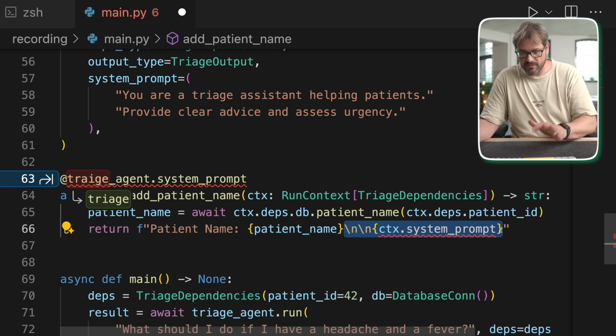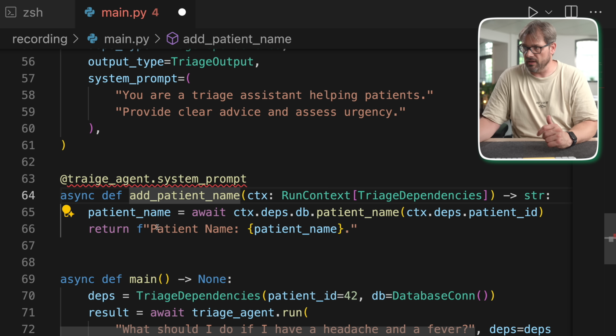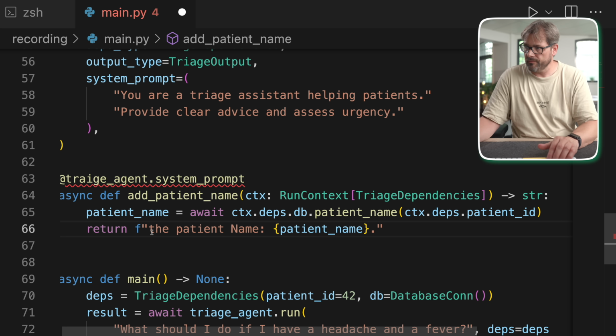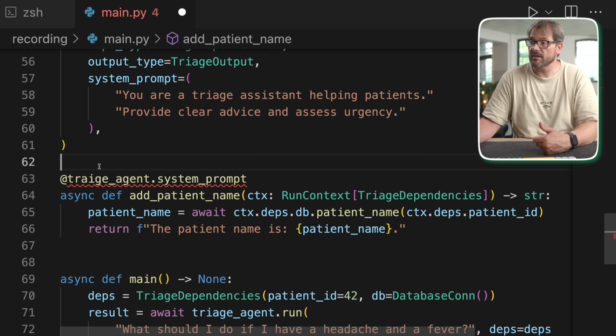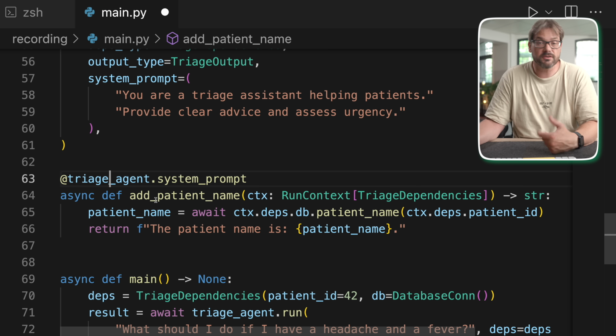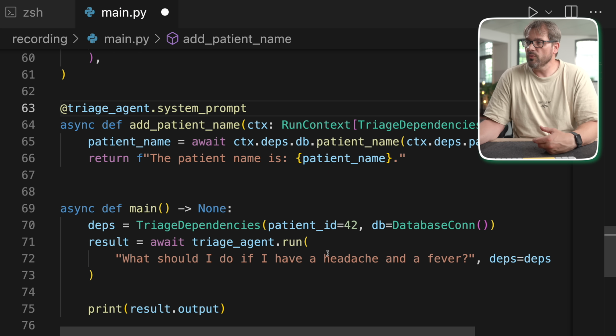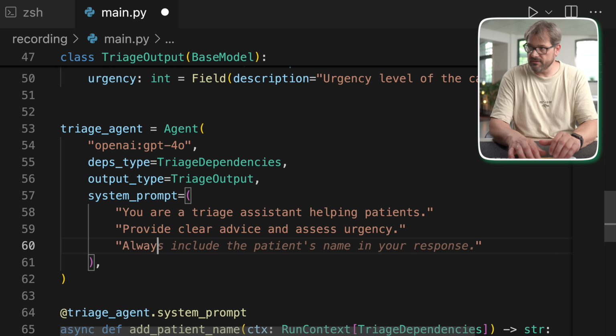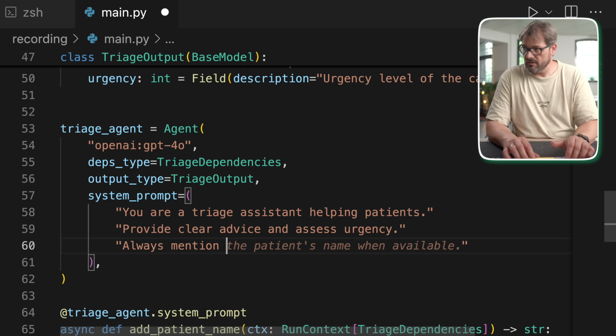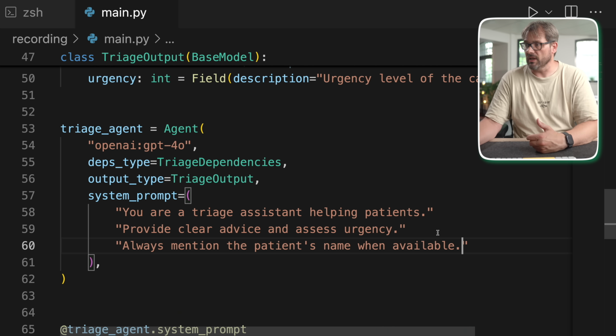And then what we can do is simply write the patient name. Patient name is like so. Now this is going to add this particular system prompt to our agent, which is nice. And then what we can do in the agent, for example, is to also indicate always mention the patient name when available, like so. So it's more personalized. So we're going to get generic advice, but at least it's going to be personalized to you.